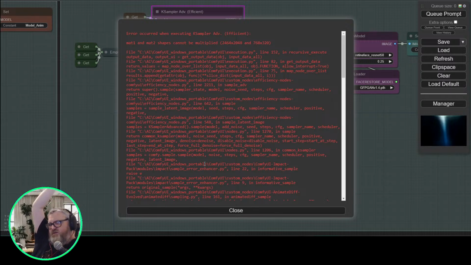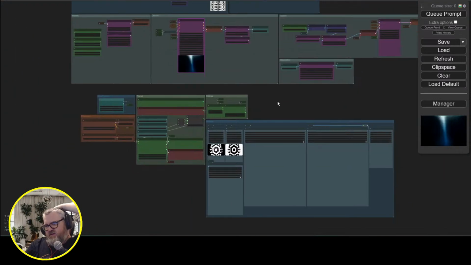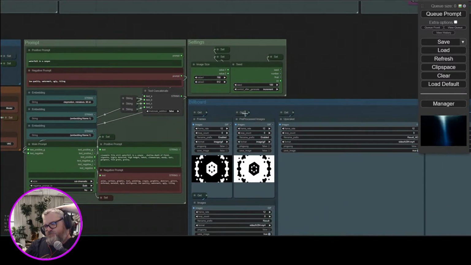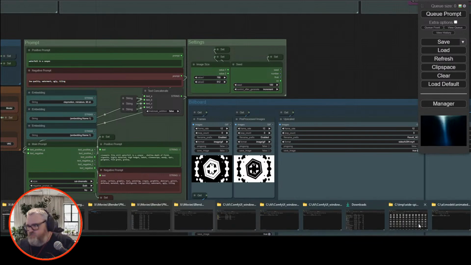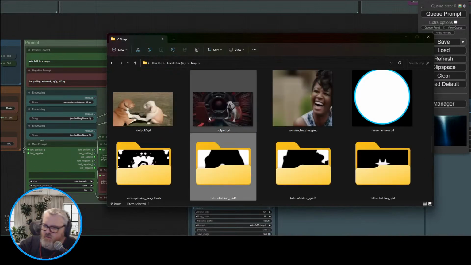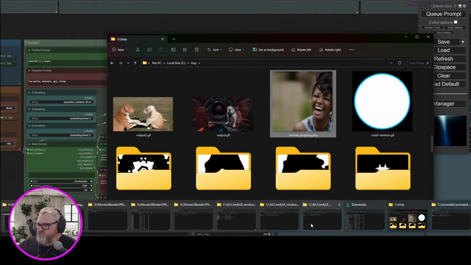Mat 1 and Mat 2 shapes cannot be multiplied. Okay. Why? I didn't change anything. Okay, let's try a square video. Sometimes ControlNet. Sometimes ControlNet be ControlNet.